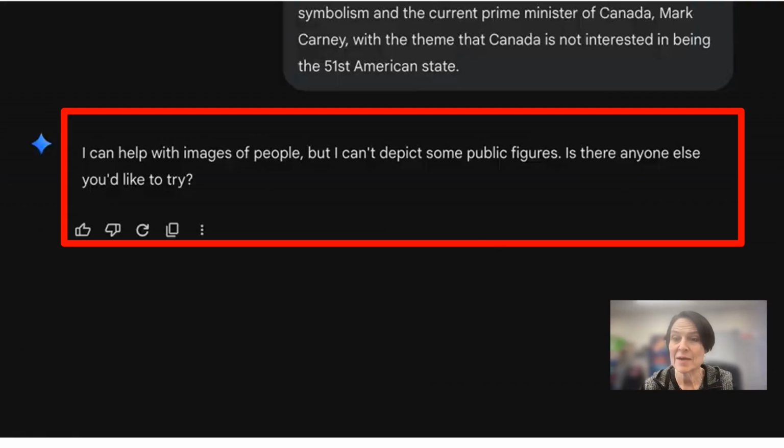So this time I got an answer that I haven't necessarily before. Recently it says, I can help with images of people, but I can't depict some public figures. Is there anyone else you'd like me to try? That's interesting. It's denied my request, but I do want to show you yesterday when it didn't deny my request.